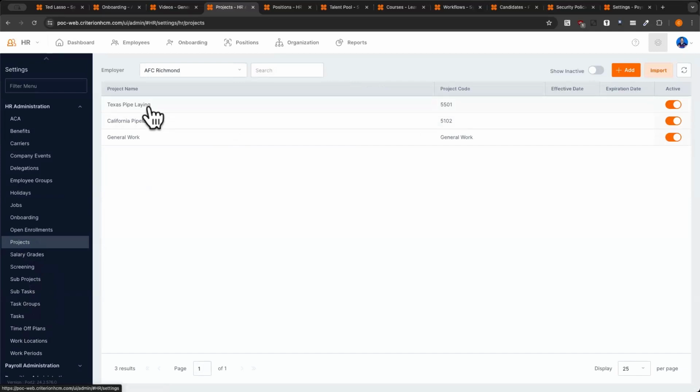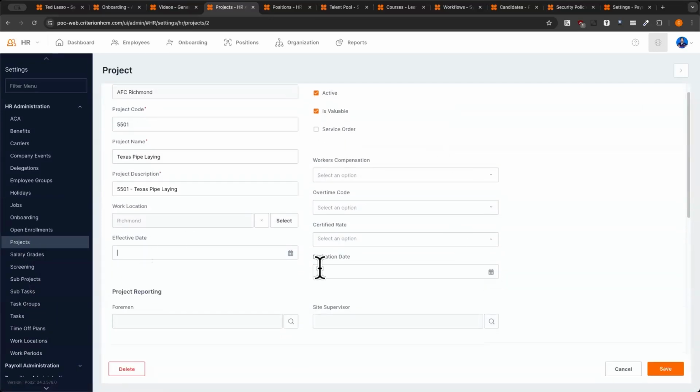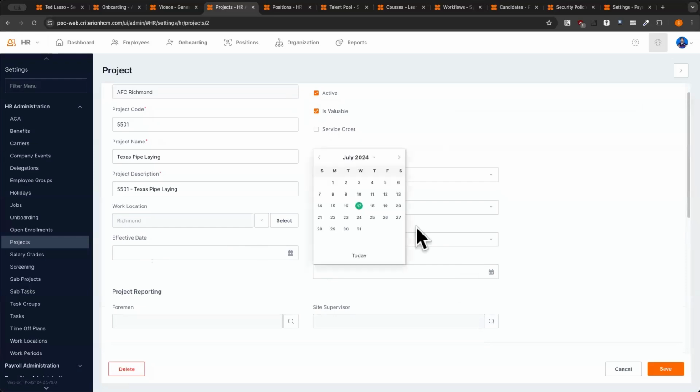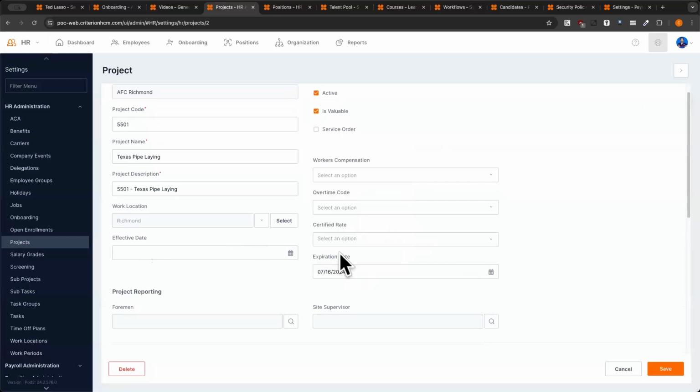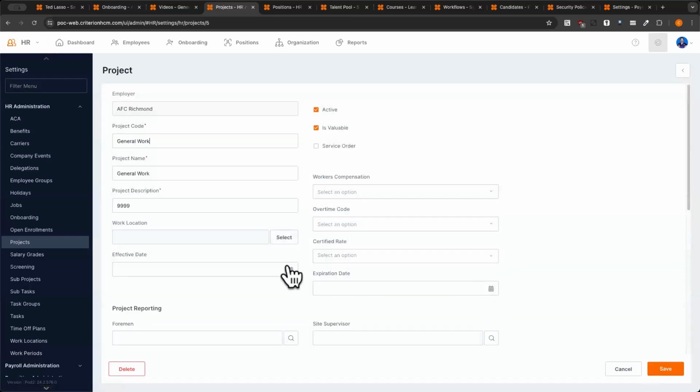However, maybe this Texas pipeline is ending in the near future. You'll notice here the two date fields, and maybe it ended yesterday. All right, so you'll see here it ended yesterday. In fact, let me say it ends today, and I'll show you on the timesheet. So that one ends today, and let's just pretend this general work one isn't going to start until tomorrow. So I'm going to put an effective date of tomorrow.